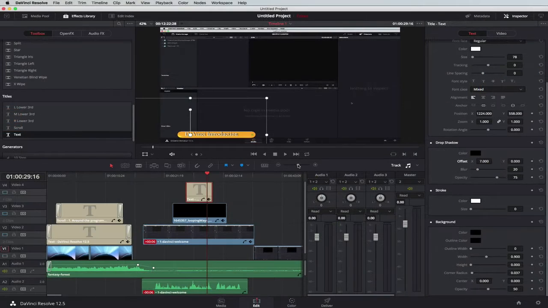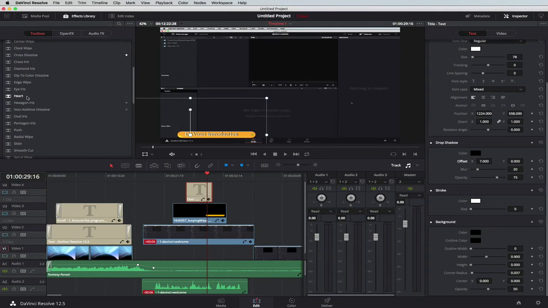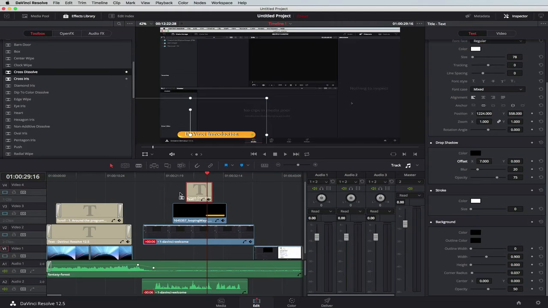And what we can finally do here is just a quick fade in and fade out on the text. And we'll just have a look at that.